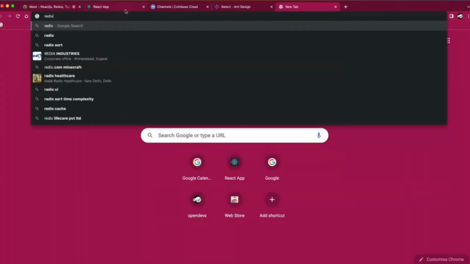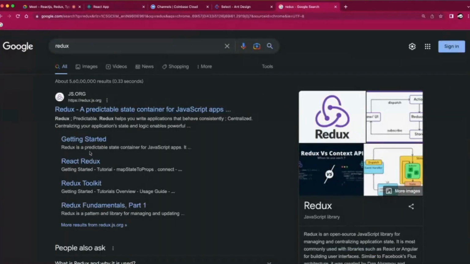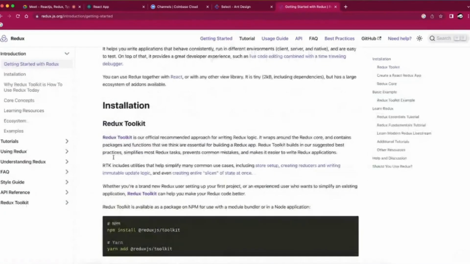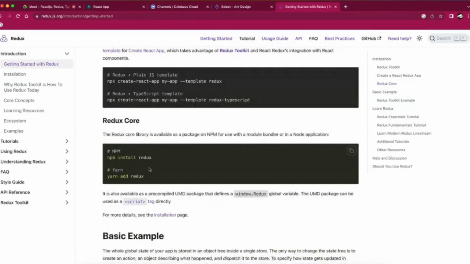So for Redux, you just search Redux, go to Get Started, and here you can install it. There's also something called Redux Toolkit that removes plenty of boilerplate code and makes it easy for developers to write Redux. But we will not explore Redux Toolkit in this webinar. We will use Redux Toolkit in the course itself. I'll give more information at the end, but here we will explore plain Redux.